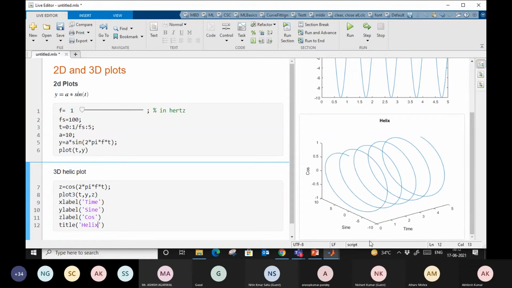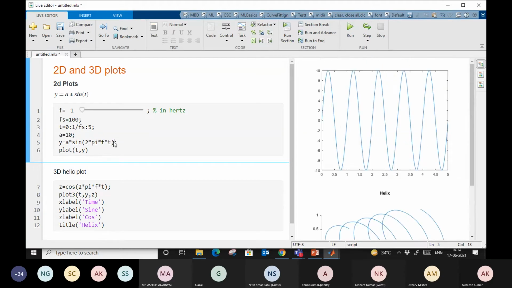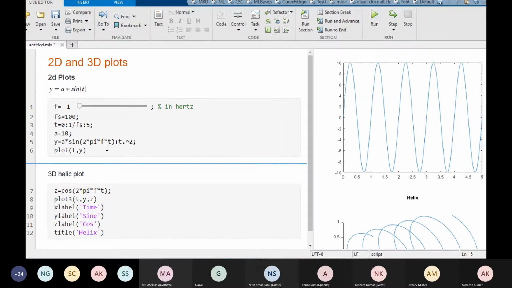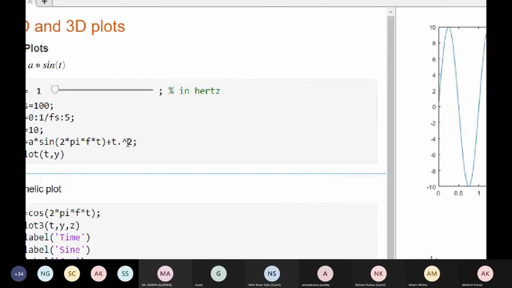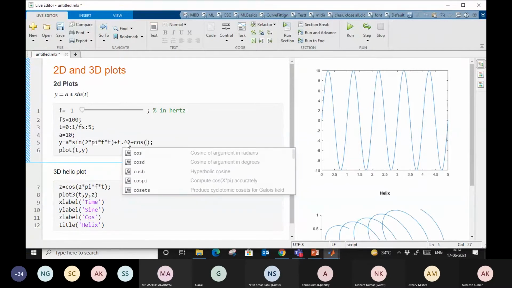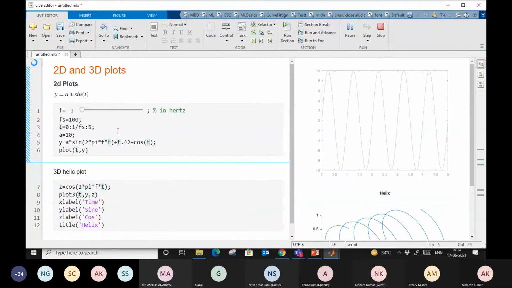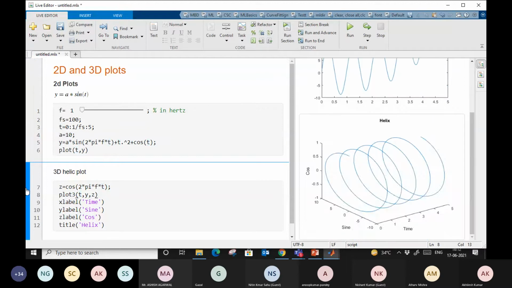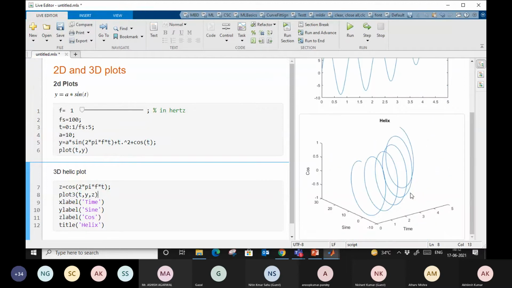And on x-axis is time, y-axis is this, and z-axis is this. So any kind of equation you can have, you can design like this. See, this is my equation. Let's say that I want to modify this equation. I have t square also. So we use dot caret and t square, right? And let's say I have here cos t also, something like that, right? So this y is changed right now. So this graph will also be changed from here, right? Based on the equation. So any kind of equation we can write in MATLAB very easily.